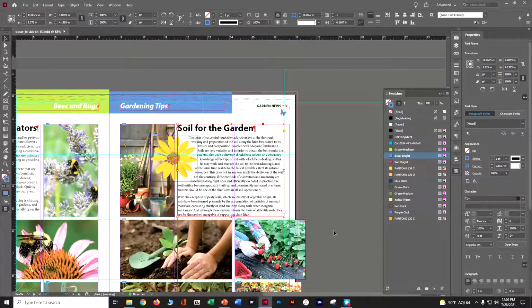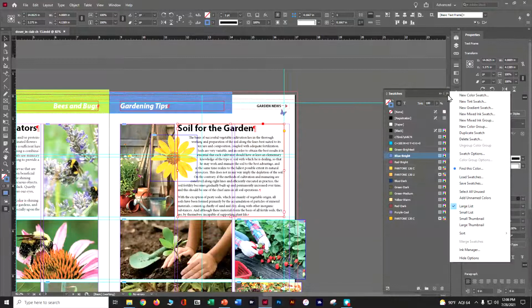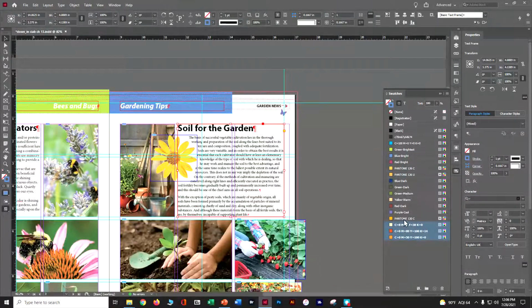So the next thing I want to do is find out if there's any other colors that are not saved as swatches. So let's go ahead and go to our swatches panel. Let's click here and come down to about the middle to add unnamed color from swatches panel. So look, we've got 3 different colors that we only made one of that we definitely want to make sure that we have in our swatches file.